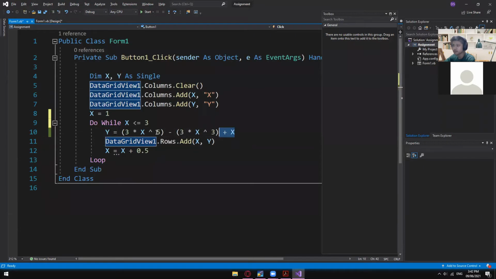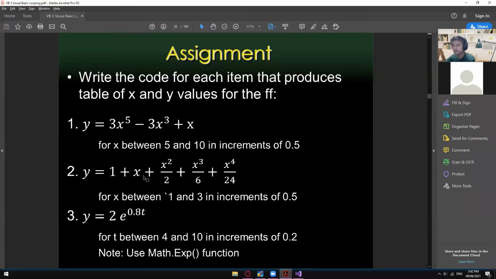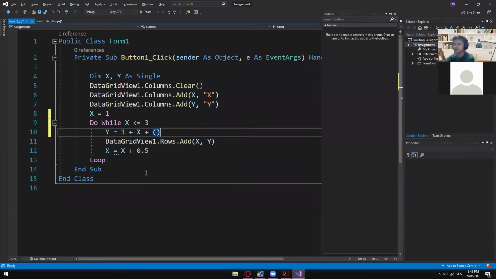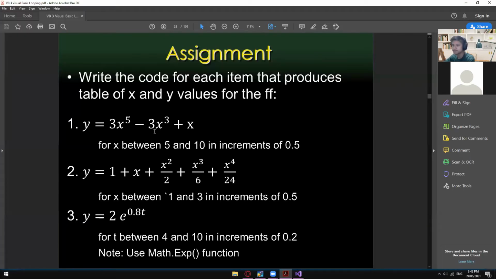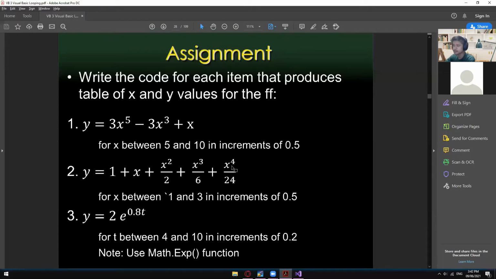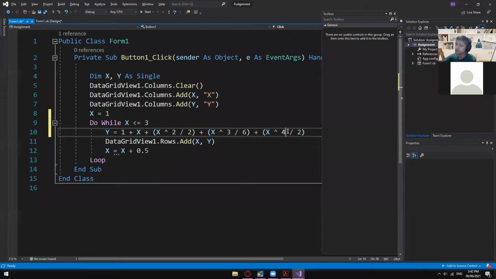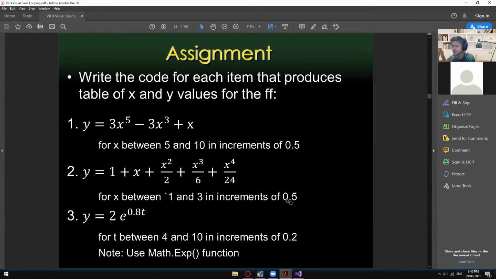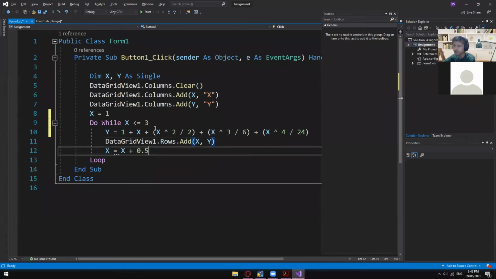And then the formula is 1 plus x plus x squared divided by 2, so let me copy this one, plus x cubed divided by 6, plus x raised to 4 divided by 24. So 4 and then 24. Okay, and then the rest are the same. For the incrementation, it's still 0.5, so we don't need to change this one anymore. So let's test this program.